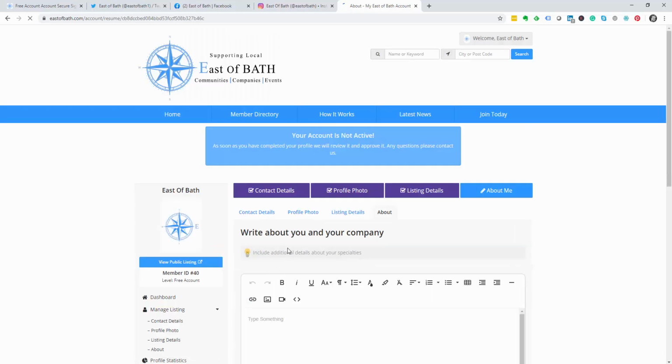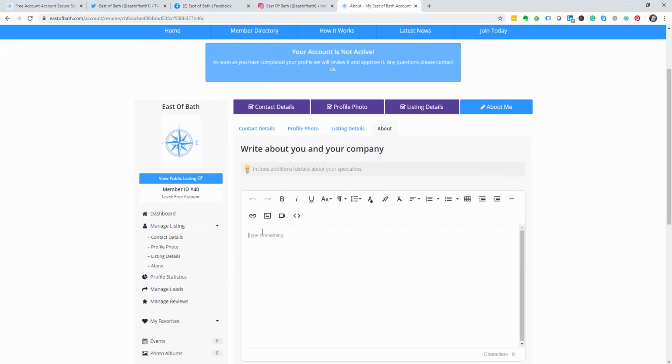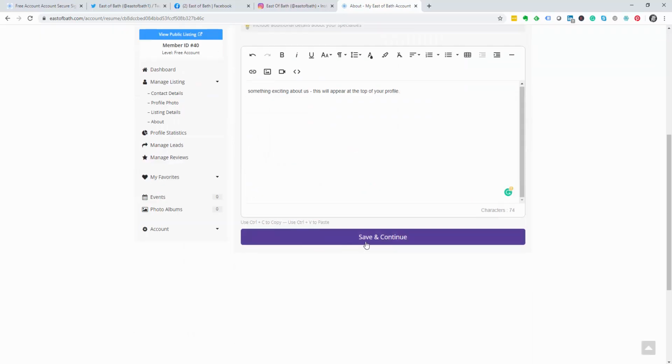Last box, probably one of the most important. This is the about box. And this is where we're going to say something exciting about us. So anything you want in there. You can have hyperlinks, you can have images, all sorts of things in there. Just play about with the menus at the top. Again, if you need any help with any of that formatting, just talk to us. This will appear at the top of your profile. Okay, we're going to do that. Then we just save and continue.